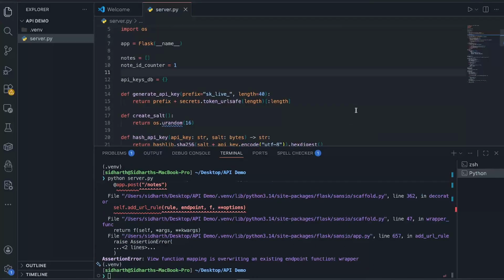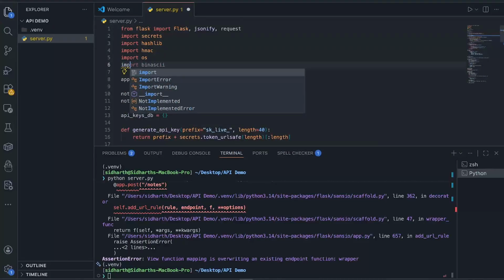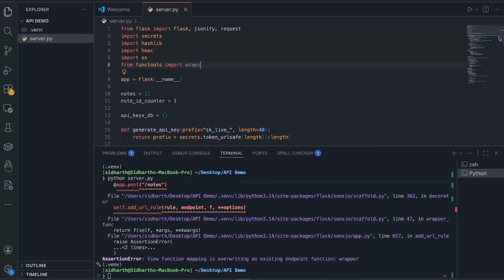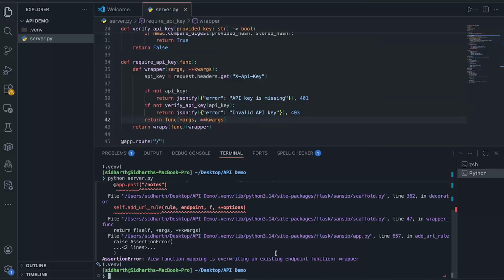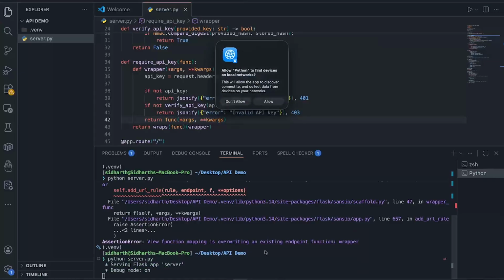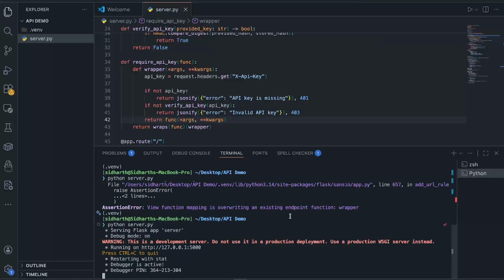So this error is occurring because Flask is using the endpoint name and the function name as the same value, which means our decorator returns a function called wrapper every time. So now we need to fix the clash by replacing our decorator with this import from functools, import wraps, and then the wrapper. Now let's run the server, and there we go. Now our server is running.